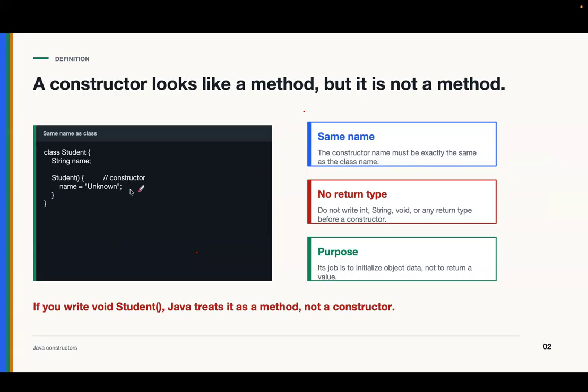For example, if you want to add something like A equal to B plus C, and you return A like that, it will not do that. It will just initialize and do something, and it may do system.out.println for something you want to display. All these things it will do, but it will not return anything. And what is the purpose? Its job is to initialize object data, not to return a value.